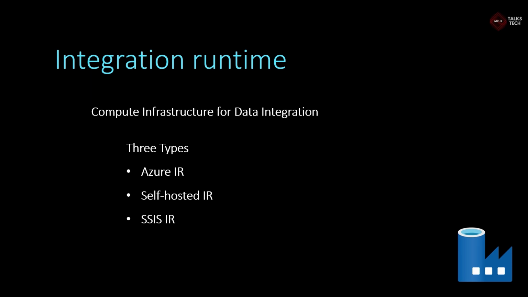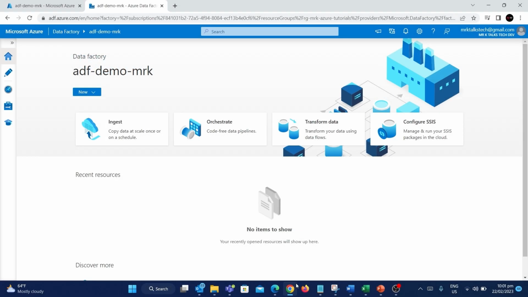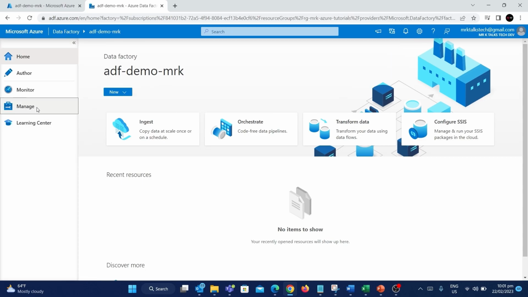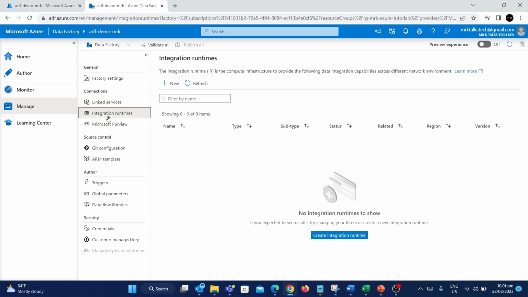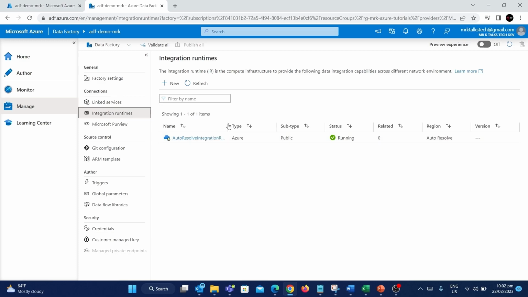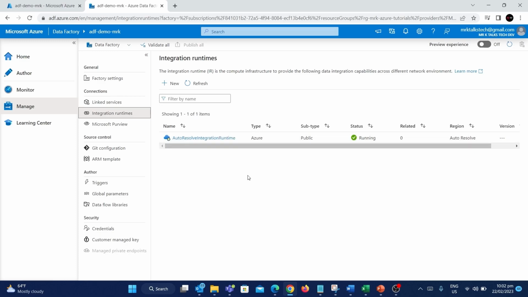Let me give you a quick overview of this integration runtime using the Azure portal. As you can see here, I am in the Azure Data Factory that we created earlier. If I go to the Manage tab, under the connection settings, you will see something called Integration Runtime. If I click on it, as you can see here, we have Auto Resolve Integration Runtime, which is of type Azure. This is the Azure Integration Runtime, which we saw earlier. This is the default one. When you create the Azure Data Factory, this integration runtime is created automatically.